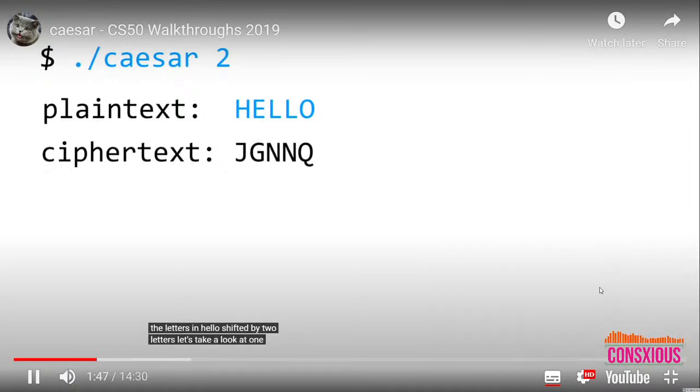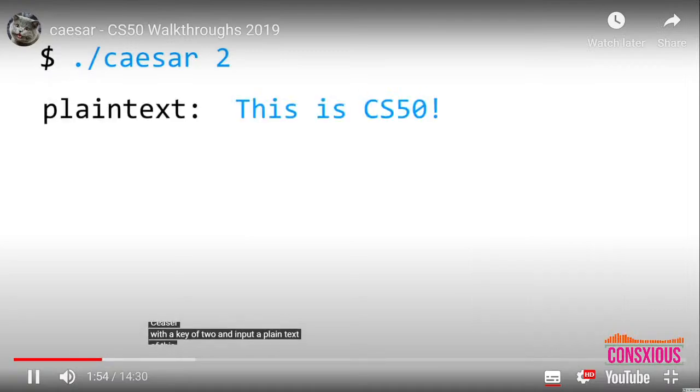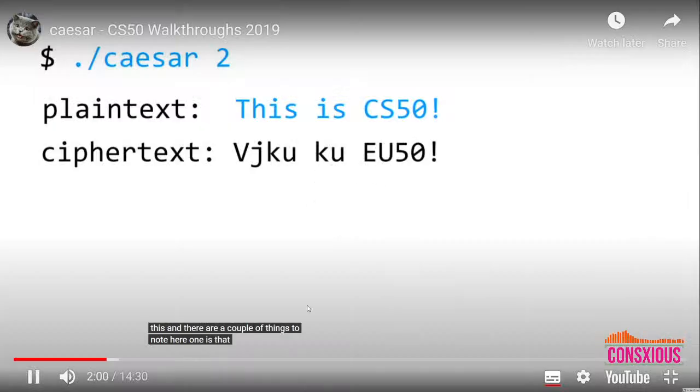Let's take a look at one last example. If I were to run ./caesar with a key of 2 and input a plaintext of "this is CS50", then the ciphertext should look like this. And there are a couple of things to note here. One is that we're preserving case.